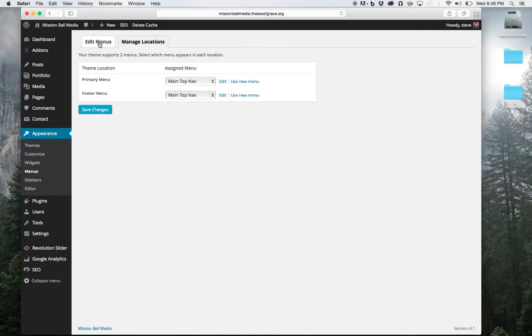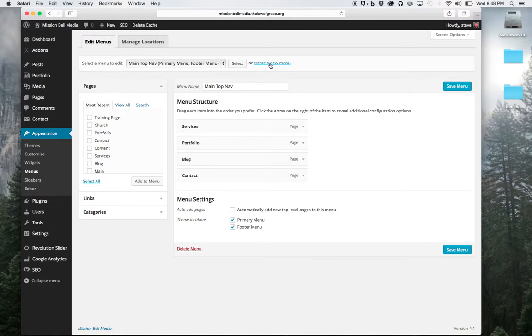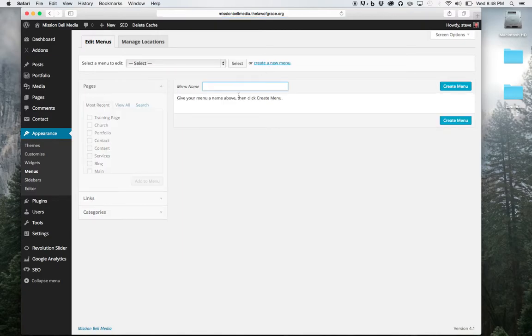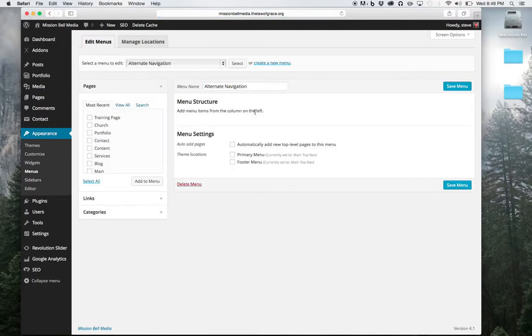So let's just say I want to do a new menu. So I'm going to go here at Edit Menus and I'm going to create a new menu. We'll call this Alternate Nav. That's fine. And I'm going to then create the menu. All right, and now I have the option of adding in pages. These are the pages that I've got. So I could pick all of them. It doesn't really matter. And I can add those.